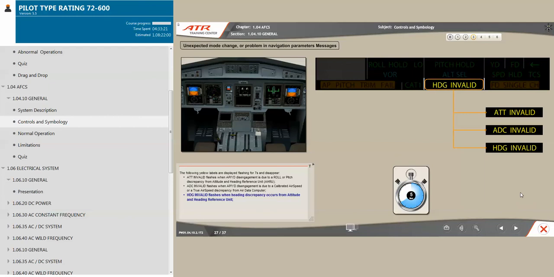Heading invalid flashes when heading discrepancy occurs from attitude and heading reference unit. Nav invalid flashes when flight director mode cannot be engaged because of nav data failure, VOR, lock, glide slope failure.